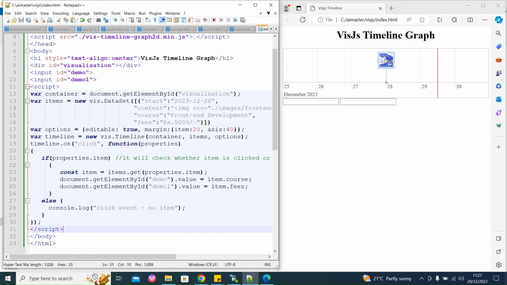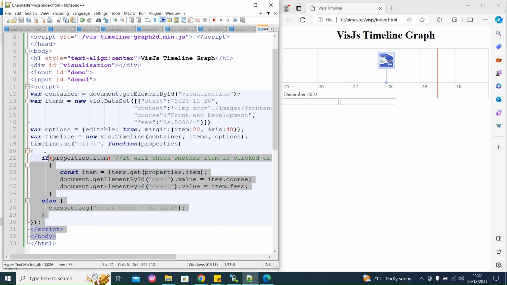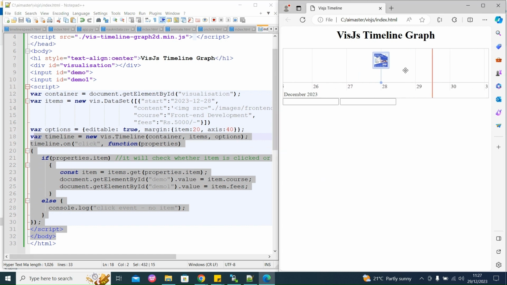We'll see here on the right side we have an output. In this entire thing, what we are telling is, if you click on the timeline, it will display the data in the below input boxes. See here, this is a timeline. If you click on this image, the data is displayed in the input boxes. See here, this is how it will work.